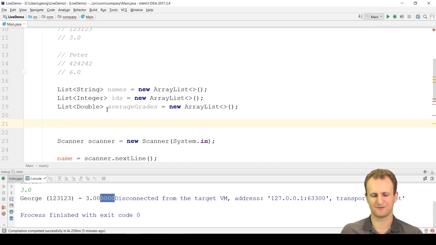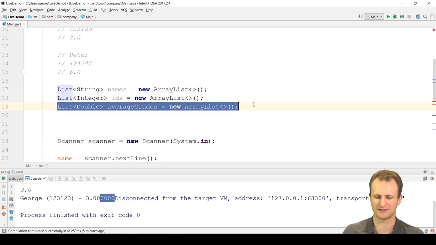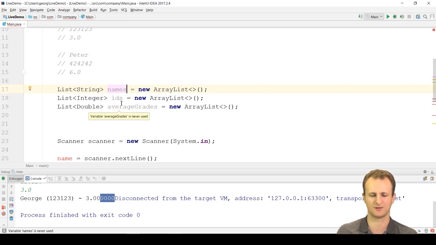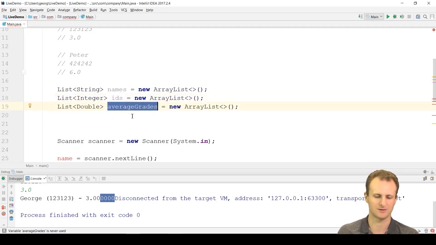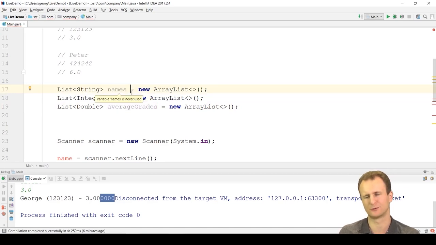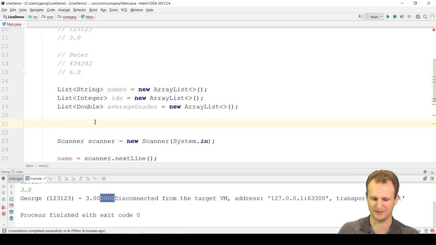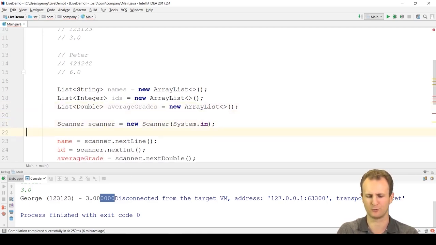So instead of each of those being a single variable holding a single name, a single ID and a single grade, we'll create a list of names, a list of IDs, and a list of grades, and we'll keep the values for a single student at the same index in each of those lists. So names 0 will be the name of the first student, IDs 0 the ID of the first student, and average grades 0 the grade of the first student. We have the same index in those three lists representing a single object. Now, this obviously isn't very ideal, but it's one way to handle the situation which we've gotten ourselves into.